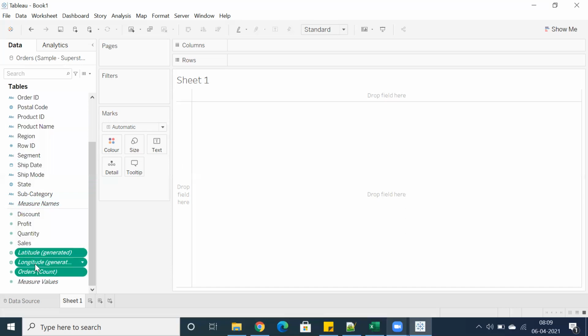What is latitude, longitude? It clearly shows that these are generated. Longitude values and latitude values are basically numeric or floating values, but that's the reason these are generated fields. The orders count is also generated. We are going to get this by default. When you mouse over a generated field, it counts the number of records in the orders table.